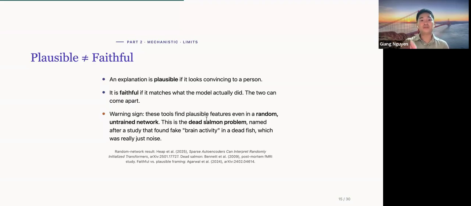Last year, researchers ran sparse autoencoders on a random untrained network, one that computes nothing meaningful, and still got nice, interpretable looking features out of the SAE. So it's kind of bizarre. It was a pretty shocking result to me last year. There is a recent paper called the dead salmon problem in AI interpretability. They echo a famous neuroscience example. A team put a dead salmon into the brain scanner, and they scanned the activity. The fish was very much dead, but ridiculously, the scanners were just picking up noise, and the analysis dressed it up as a signal. People call this the dead salmon problem.